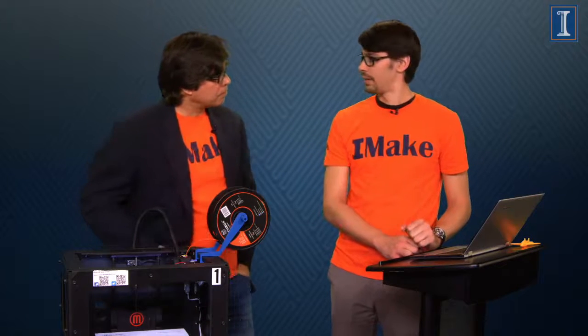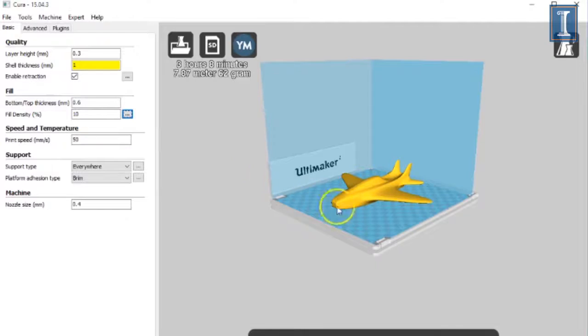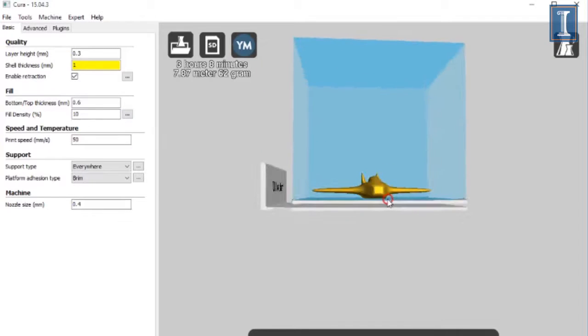So the number one thing I would consider is whether or not your product needs support material. For example, this airplane has wings, and you can see that these wings are not touching the plate. So the 3D printer can't print in thin air.